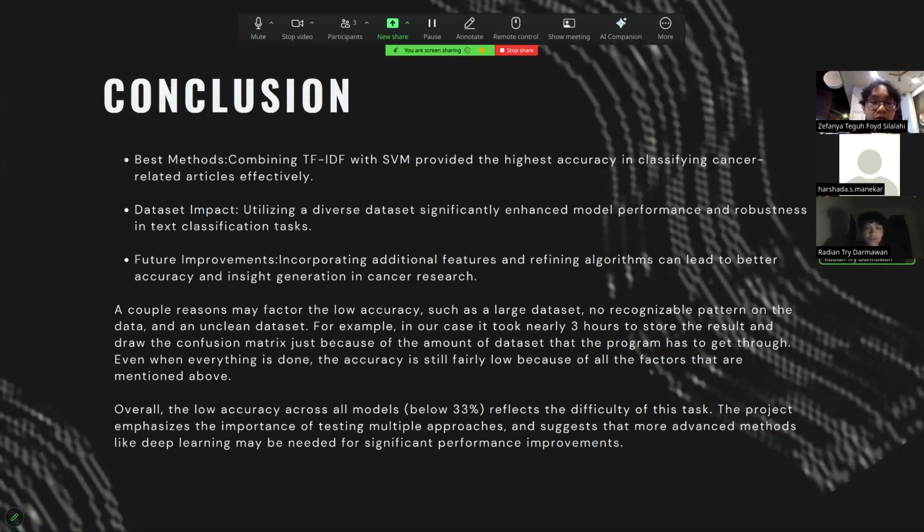The conclusion. Sorry for barging in. For the conclusion, the best method would be combining TF-IDF with SVM, as it provides the highest accuracy. For the dataset impact, using a diverse dataset significantly enhanced the model performance. And for future improvement of our project, it will be incorporating additional features and refining algorithms to create better accuracy and insight generation.